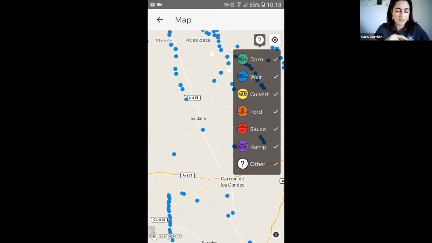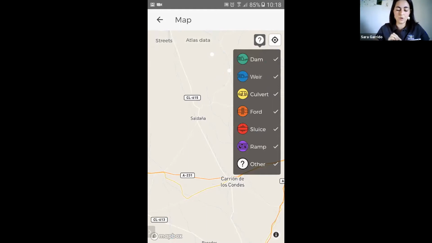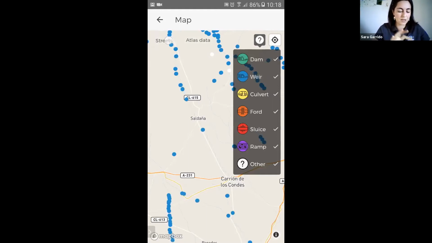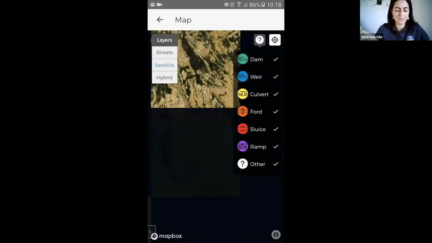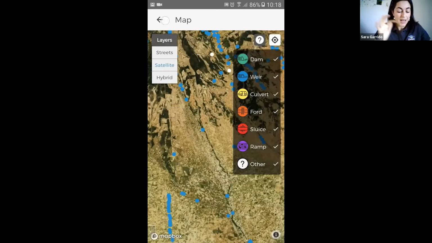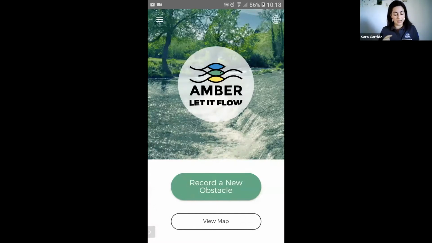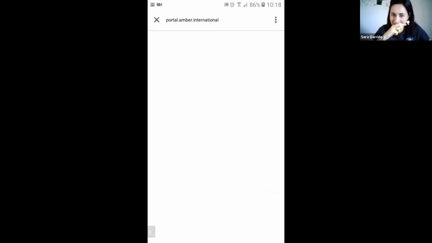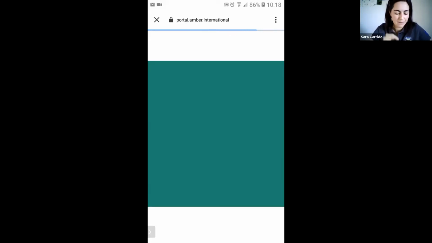You can play a little bit with the options. You can see here the type of barriers, and for example, let's click on weir. So you can just see the ones that you want, or also you can change the way you see the atlas. And then we have another option that I use a lot as well, and this is going through the website. You click on the top of this little, yeah, there, and you go to the portal, the AMBER International Portal, the Citizen Science Portal.